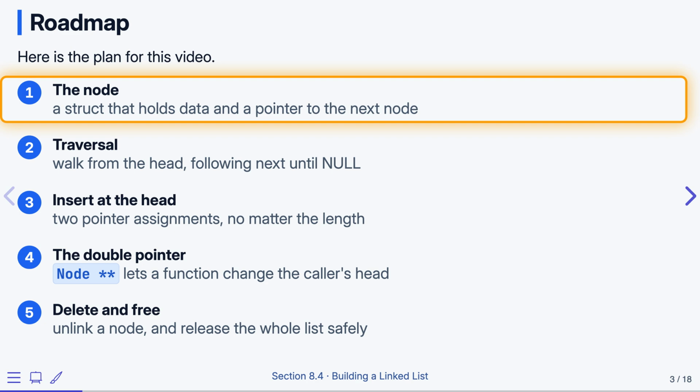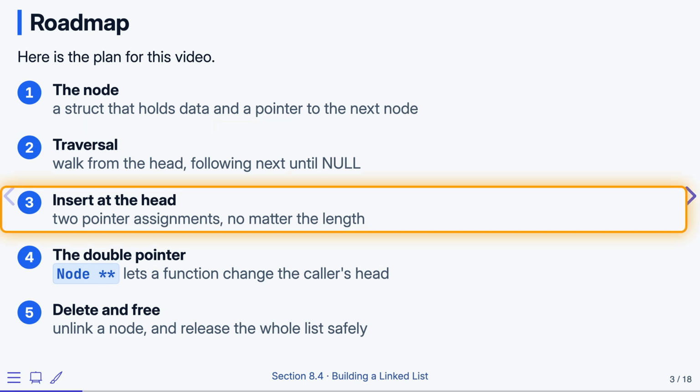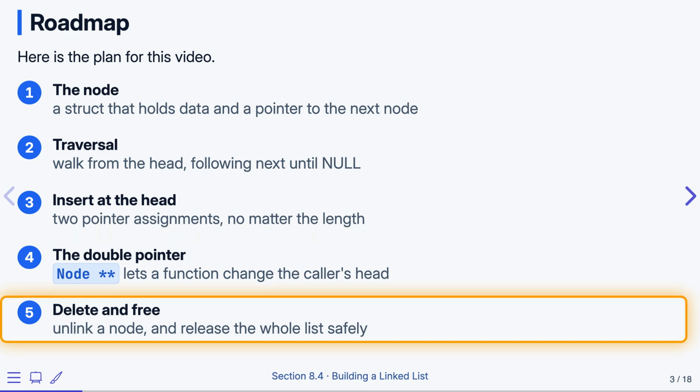This is the plan for this video. First, the node, a struct that holds data and a pointer to the next node. Next, traversal. You walk from the head, following next until you reach null. Then inserting at the head, just 2 pointer assignments, no matter the length. After that, the double pointer. Node double star lets a function change the caller's head. Finally, delete and free. You unlink a node and release the whole list safely.